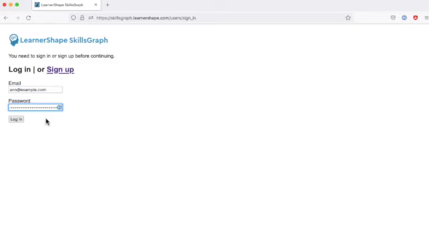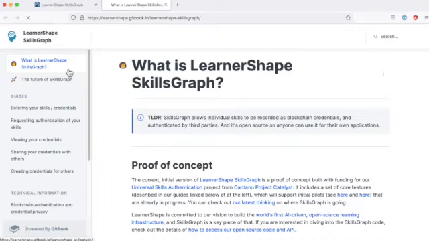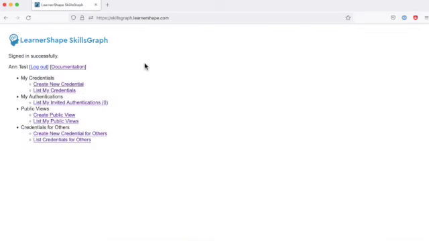Here's a whistle-stop tour of the Skills Graph functionality through the UI. We're not going to cover everything, we're ignoring credentials for others, but there is copious documentation, so I encourage you to explore that or any of the other points that come up in the documentation. For now, we're going to look at creating a credential, inviting other people to authenticate it. We'll log back out and log in and get in someone else for that, and creating a public view.